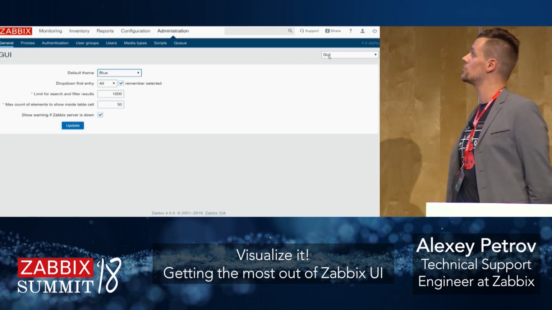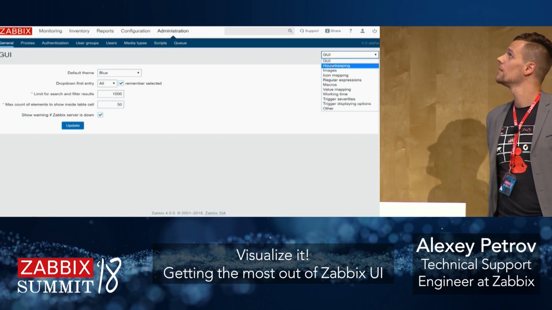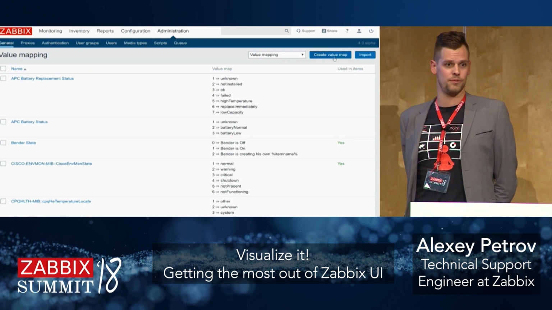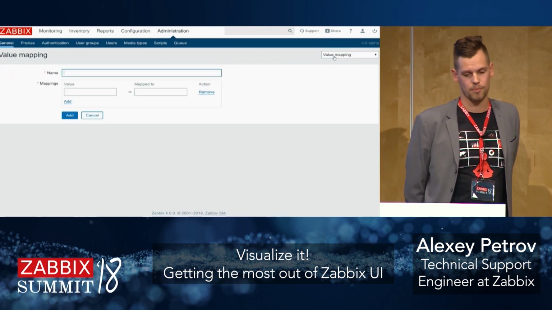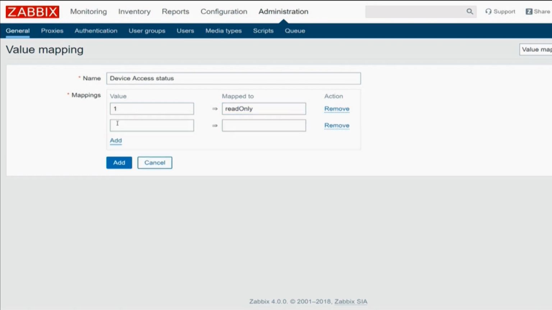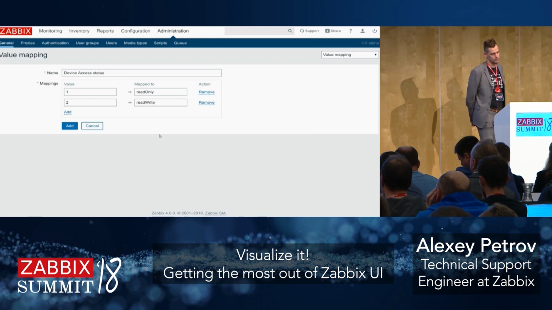So you go to Administration, General, and please select the value mapping. Well, we already have a lot of predefined sets, but you can create your own. Just click on Create and enter the name. Please use something that you or your team can later figure out, not like my cool value mapping 1, 2, 3, or Alexey is a good guy. Then place a value, and how you would like this to be represented in the front end: read only and read write.